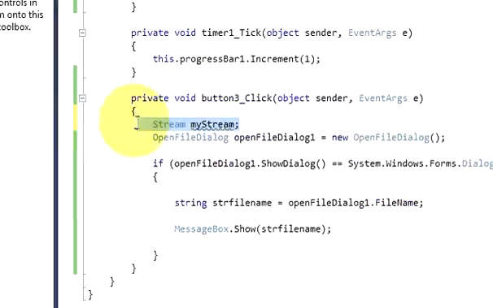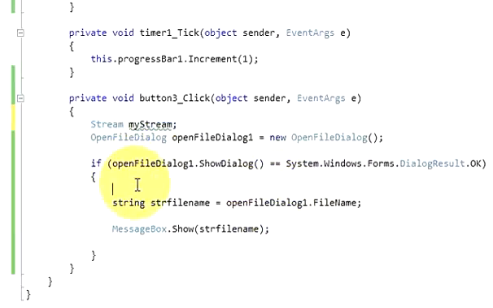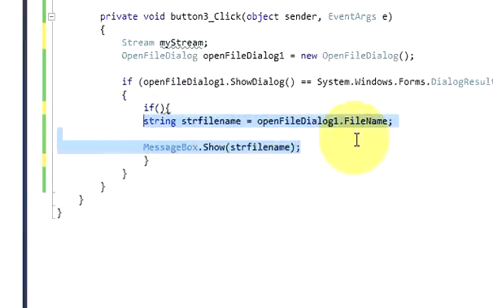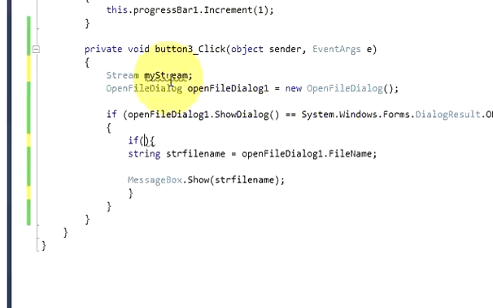So I declared this stream variable, and inside this if loop I will declare an if loop once again, and I will close this if loop, and in that if loop I leave these two lines of code. And in this if loop copy this variable and paste it here.